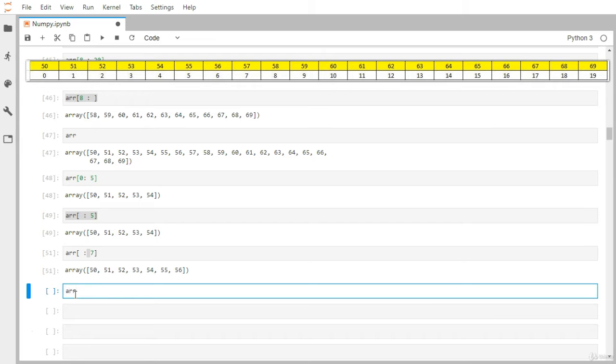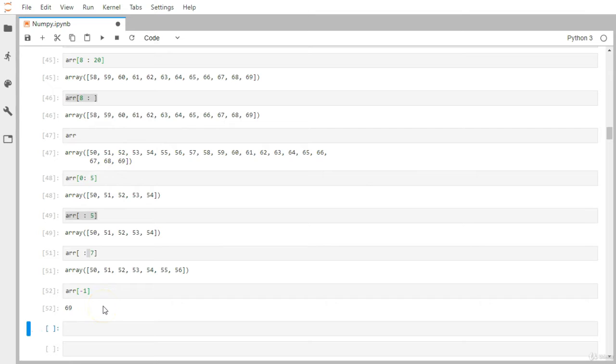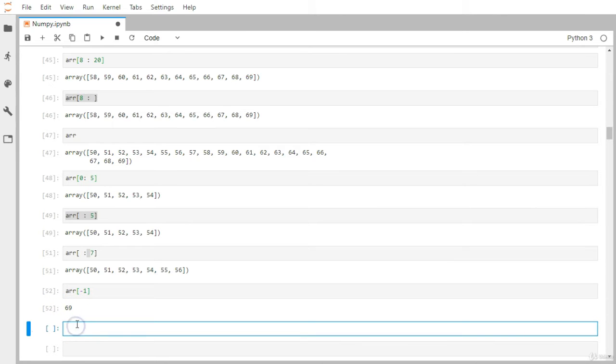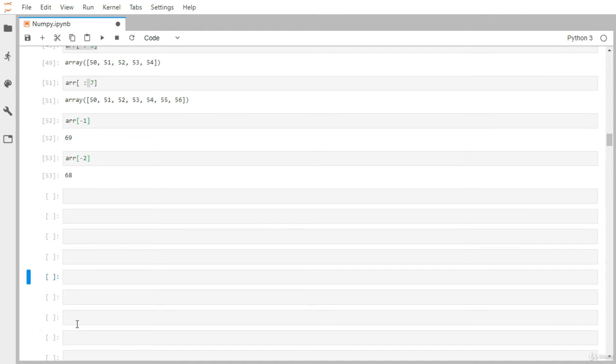So for the element at the last that you want to grab, instead of starting with 0 and -0, you can start with -1. In this case the -1 is pointing to this 69, the last element. Yeah, this one. So you can see 69 has been written. Same way you can grab -2, so it's 68. So this way the indexing works in a NumPy array, and how you can extract a particular element or a list of elements from this NumPy array.